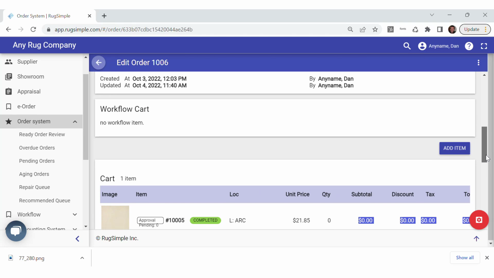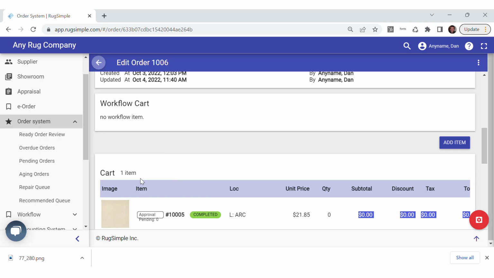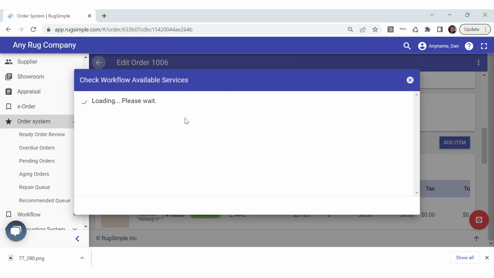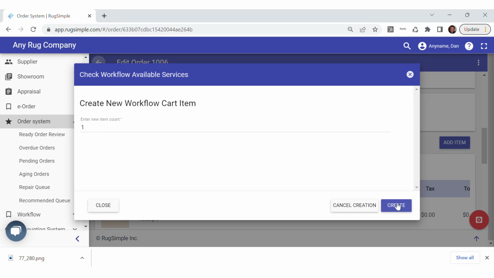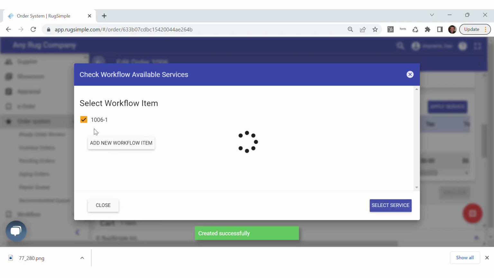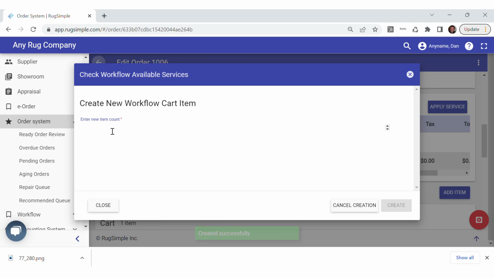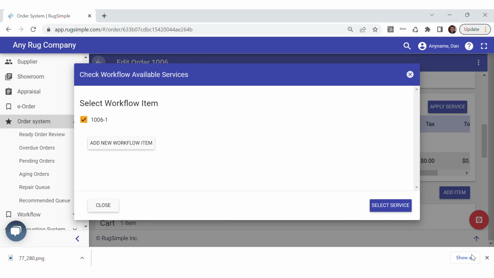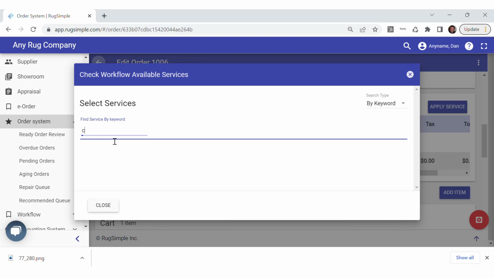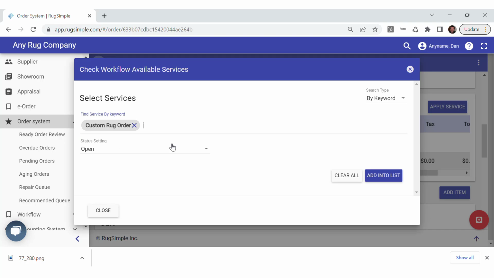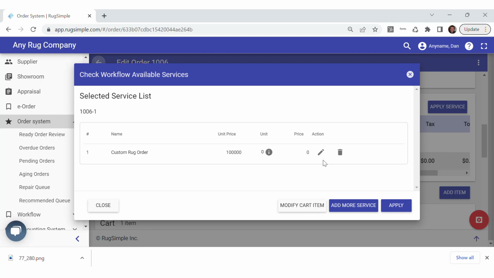And then we go up to the workflow cart, because this isn't an item that you currently have in stock. You're essentially making it a work to order. So I'm going to add one item. And I'm going to add a custom rug order, add it into the list.